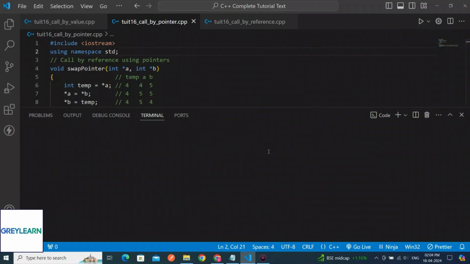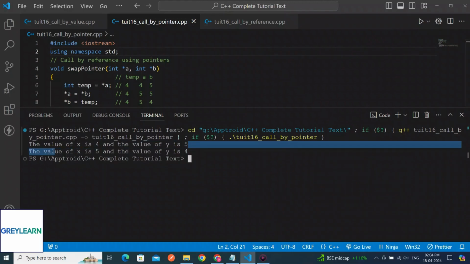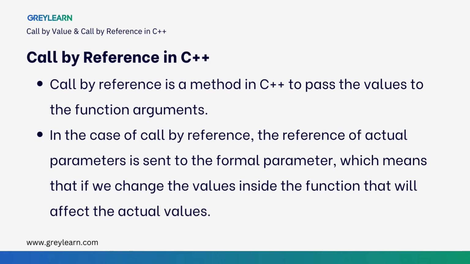The values of x and y are swapped when the swap function is called. So the main point here is that when the call by pointer method is used, it changes the actual values because addresses of actual values are sent to the function. Call by reference in C++.